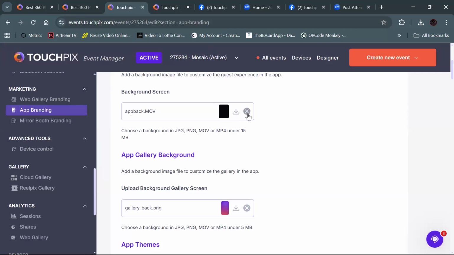Gallery background if that's what you want. Let me go ahead and remove this here because I don't need it. I'll just leave it blank.